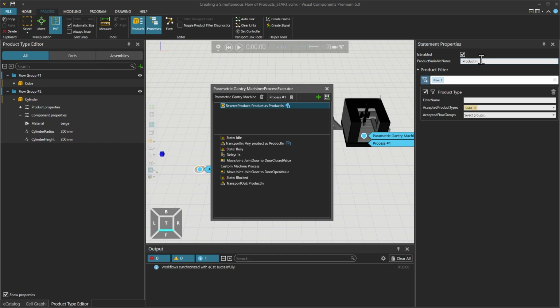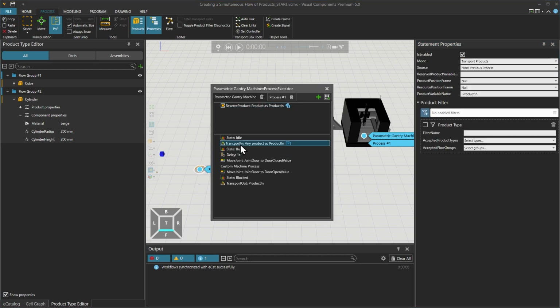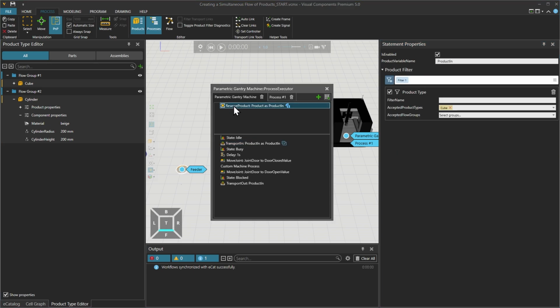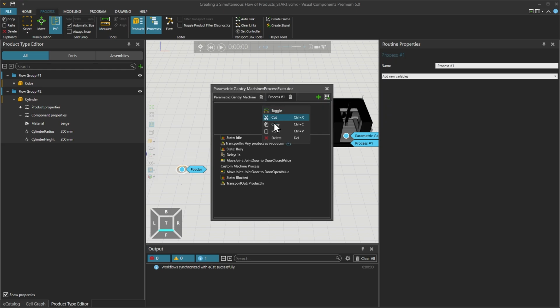We will use the default product variable name product in, so copy it and selecting the transport in statement, paste it into the reserved product variable name field. Then selecting the reserve product statement, copy and paste it into the requirements section of the second process routine.